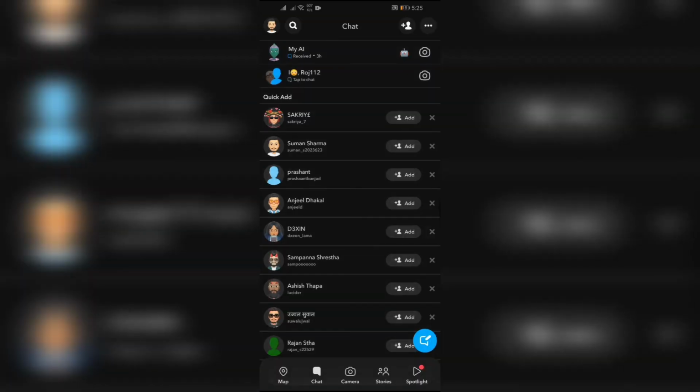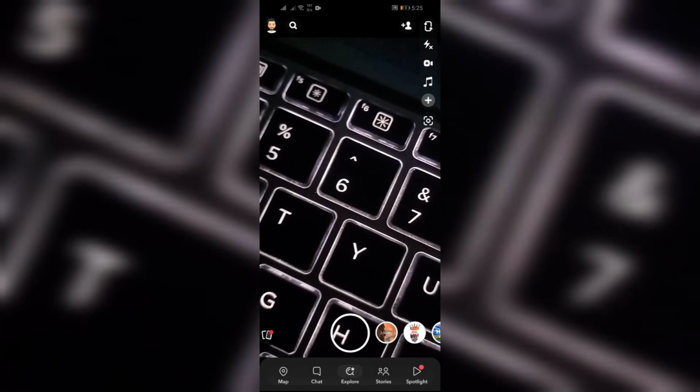By following these very easy steps, you can also make group chats on Snapchat.